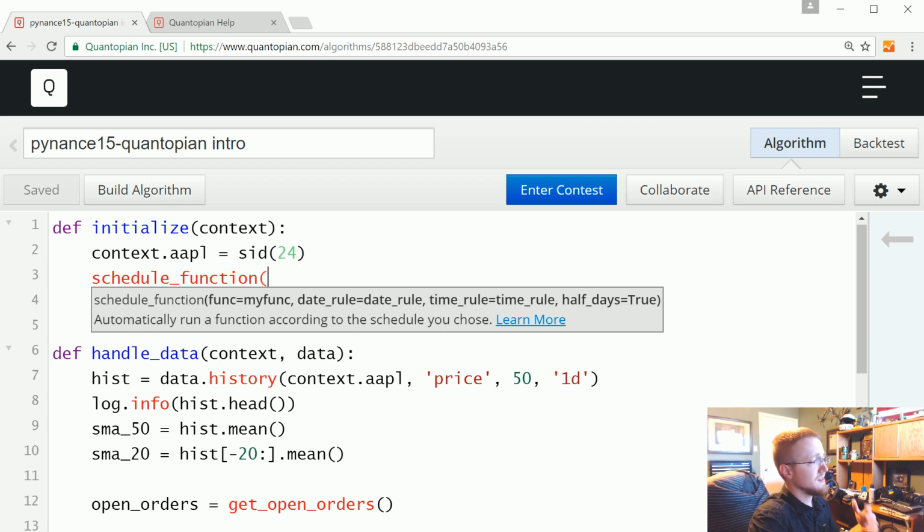Schedule function, like some of the other magical things like get_open_orders, it just simply exists. It's like from quantopian import asterisk, that's what we're going to pretend we've done. So we can see the parameters here: a function, a date rule, a time rule, and half_days equals True, if you want. With half days, sometimes the market will just close early.